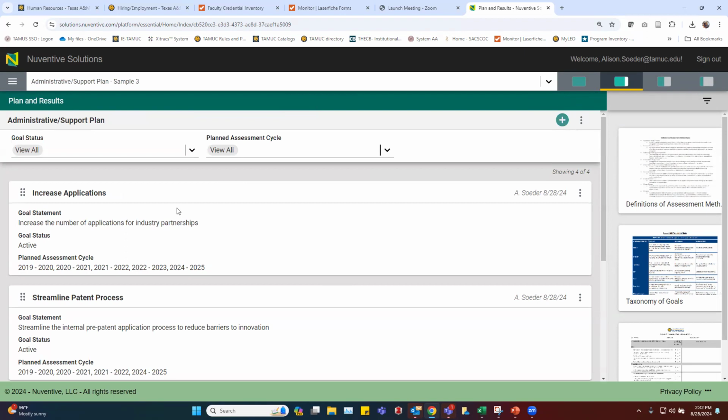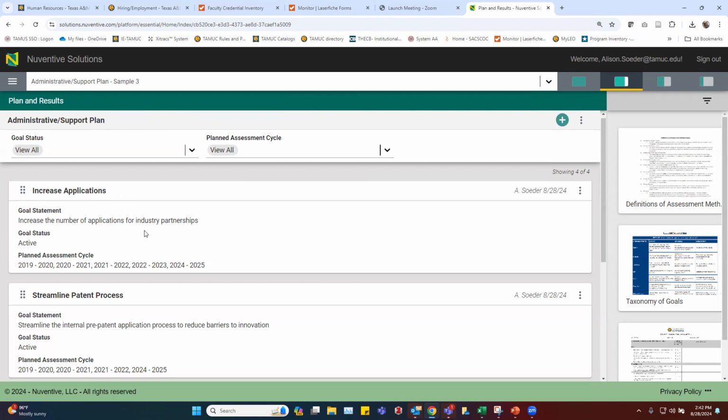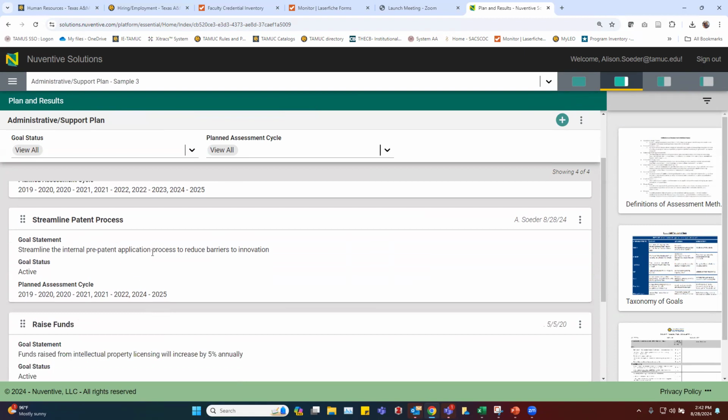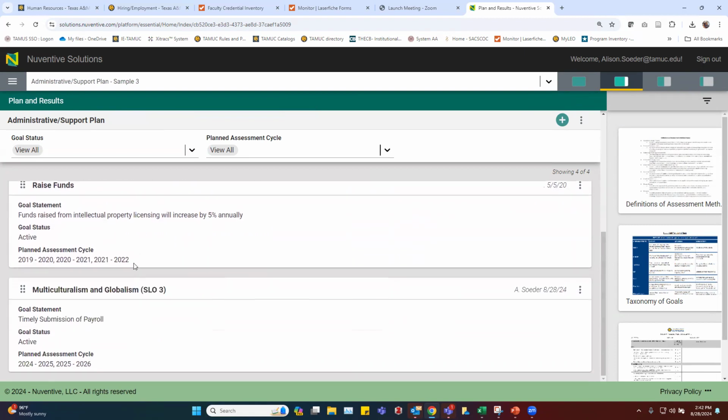So in this sample unit, we have our results that we've added. We've updated an existing student learning outcome or goal, and we've also added a new student learning outcome goal and a new assessment method. Are there any questions about adding or updating the assessment plan before I move on?